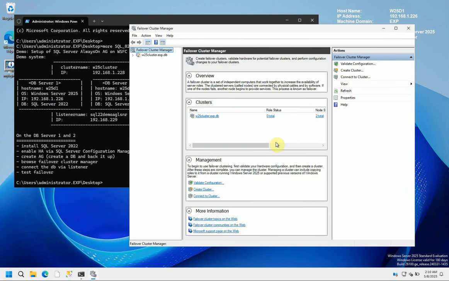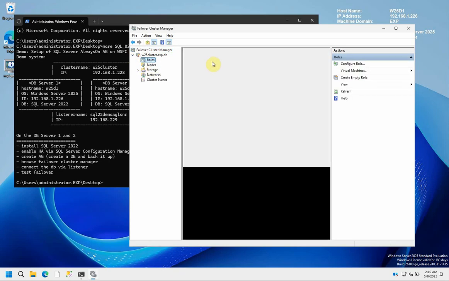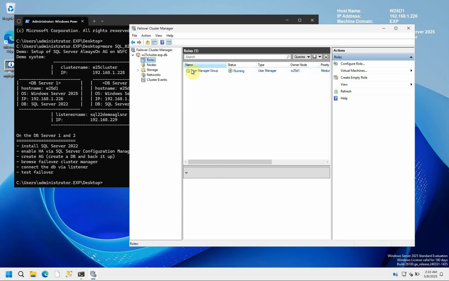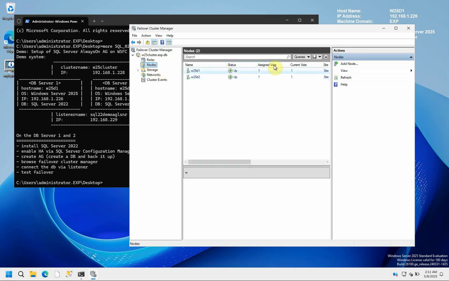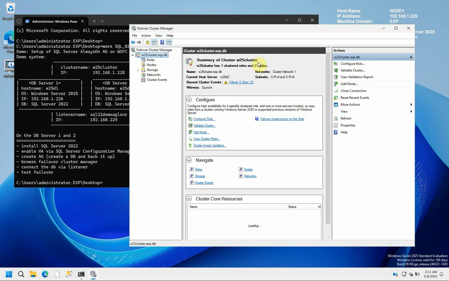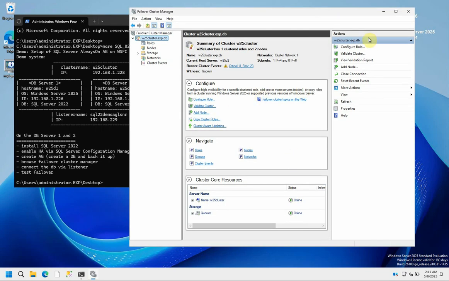So this is the cluster, and last time we briefly reviewed it. In 2025, when you build the cluster, I think Microsoft by default creates this user manager group role. We can ignore it, just leave it as it is. The two nodes, D1 and D2, are both up. You see the current root is 1. If you click on this one, it shows the summary of the cluster. The witness is the quorum, so we have a shared disk called the quorum disk. The name doesn't matter; mainly it's the role of this disk. So this is our cluster.